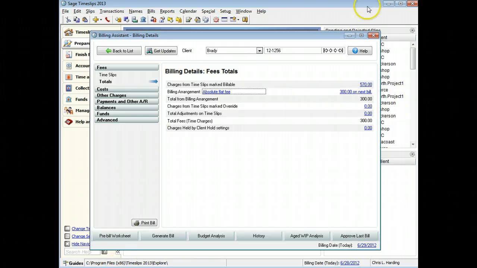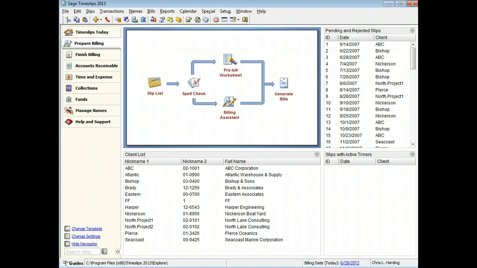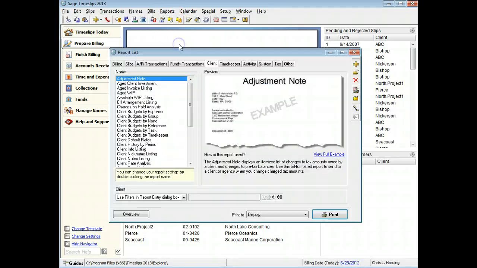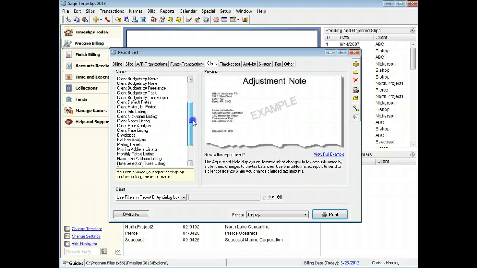Here you can review the total from Timeslips and the amount that will be charged on the bill. Close the billing assistant. You can also use reports to review bill arrangement information. In this example, we will view a flat fee analysis report. Open the Client Report group and print the flat fee analysis report to display.